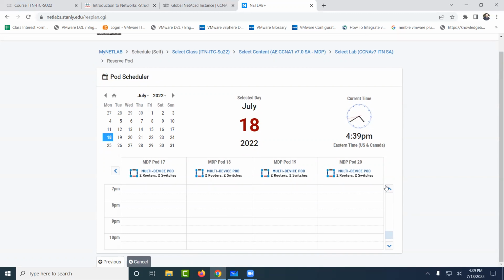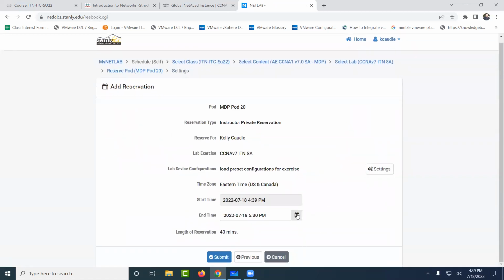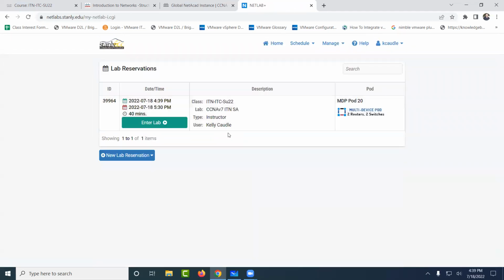I must have clicked off somewhere here, there it is. So just do it like normal. It's just a normal lab. And I would schedule at least 4 hours, even though you probably will not need that. It's just another lab inside of there called Skills Assessment, or SA. So that is your hands-on final exam.